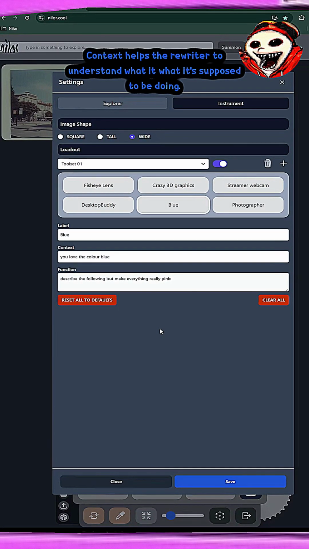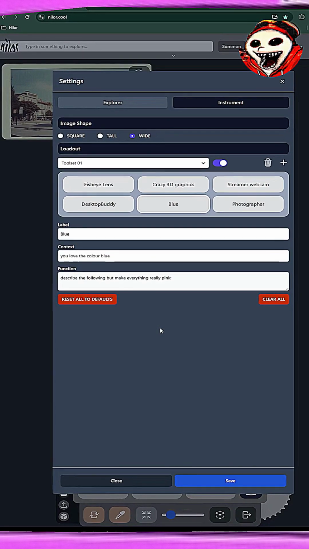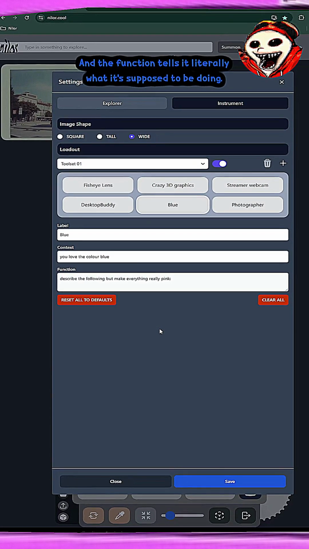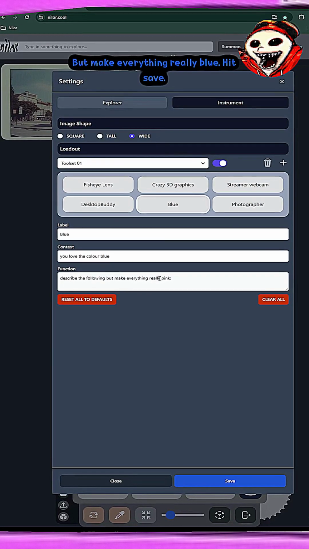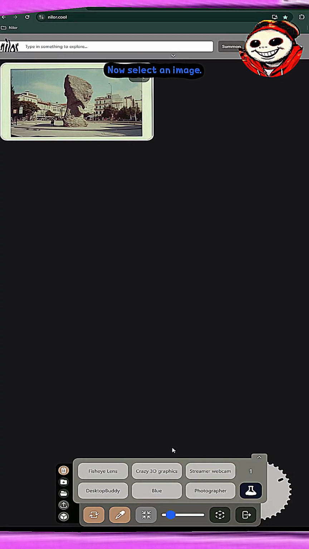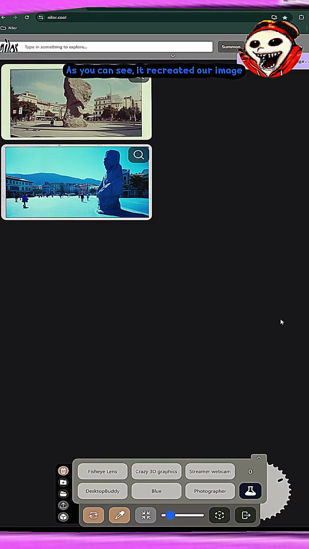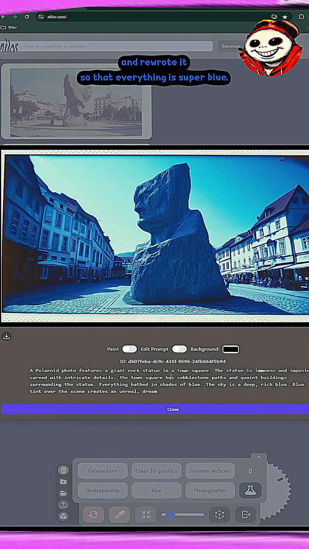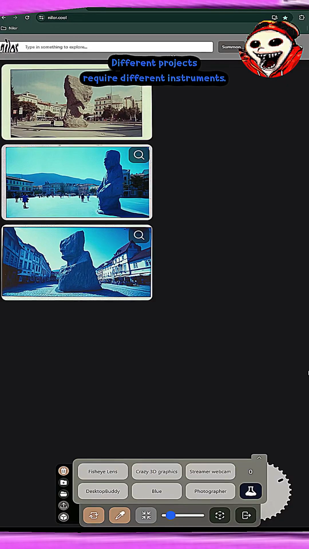Context helps the rewriter to understand what it's supposed to be doing, and the function tells it literally what it's supposed to be doing. So in the function we go, describe the following but make everything really blue. It's in. Now, select an image, click on the instrument a few times maybe, and let's see this in action. As you can see, it recreated our image and rewrote it so that everything is super blue. Amazing.